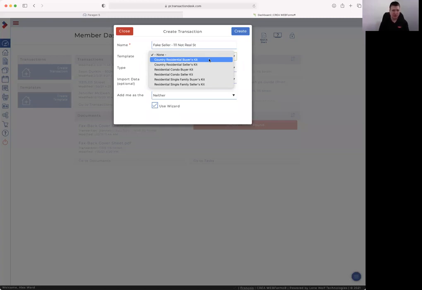purchases and sales, and leases, because those can be different depending on what you're going with. So we have country residential buyer's kit, country residential seller's kit, residential condo buyer's kit, residential condo seller's kit, residential single family buyer's kit, residential single family seller's kit. For this scenario, I'm going to go in and click residential single family seller's kit.